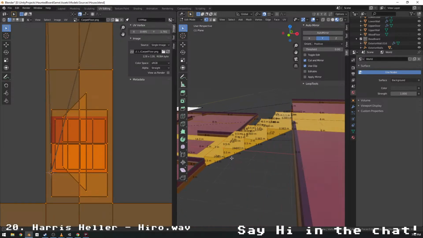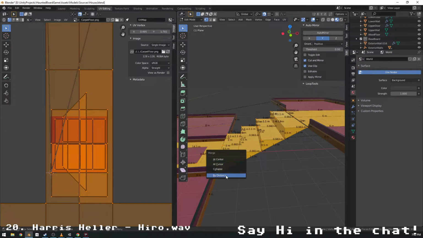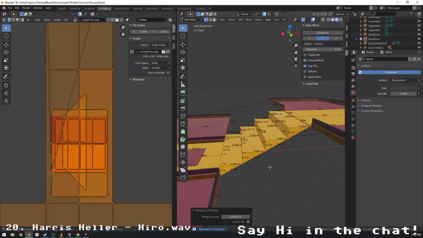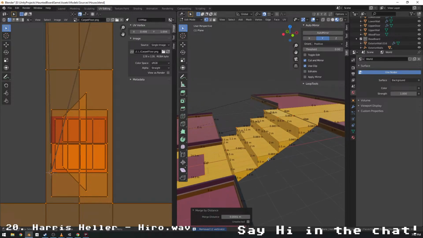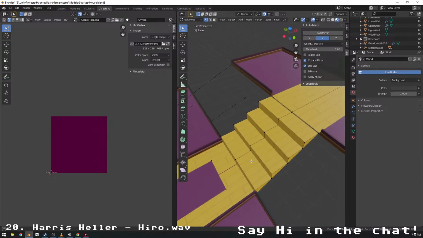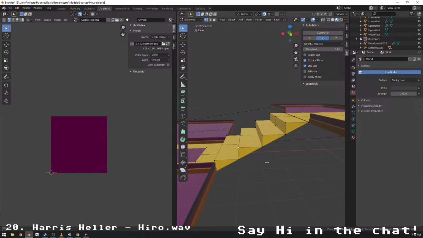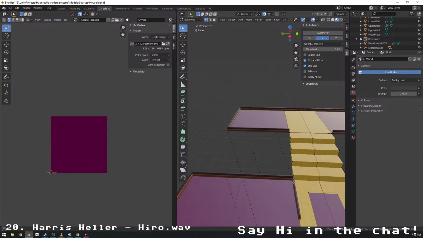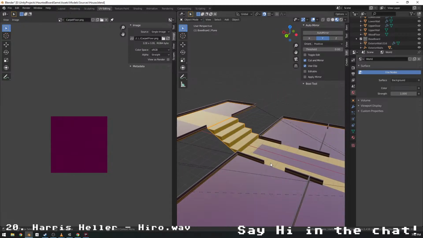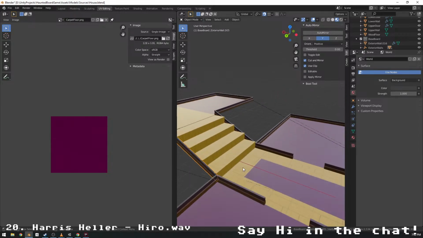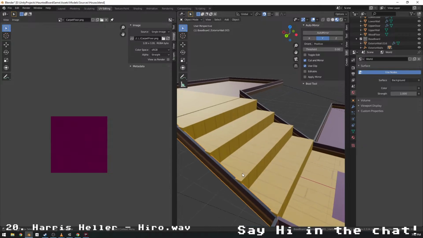No. I'm going to A to select everything, and Alt M so I can merge by distance, and it'll get rid of all those extra vertices we created. Cool. Now you've got some stairs. 1, 2, 3, 4. I think that looks okay. Yeah. Let's Alt H. Let's see how bad this looks.